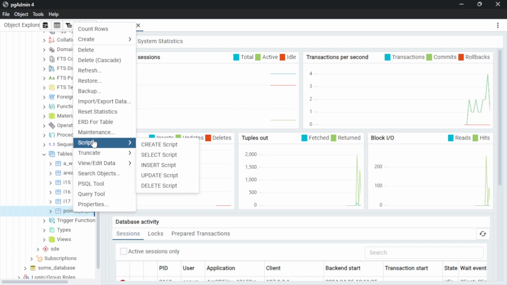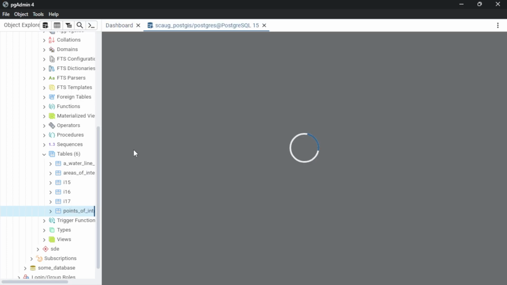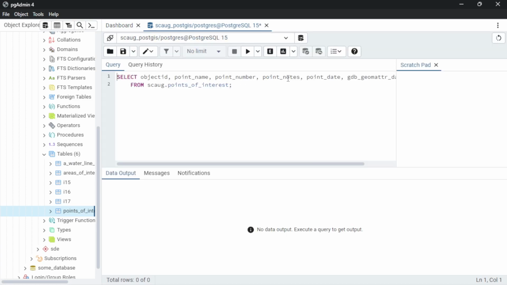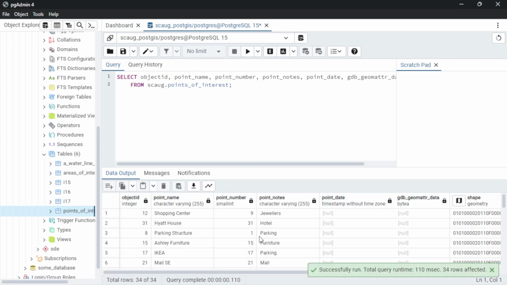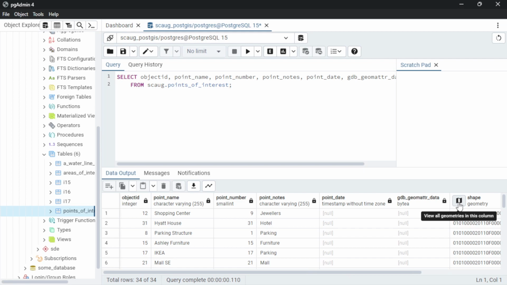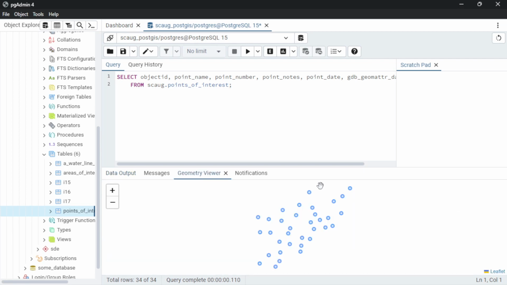All right, so if you right click on your table and go to scripts and do a select script, here we go. It's gonna automatically populate your column names from the table, and we're just gonna run it. And what's cool about this is if you click this little map button here in your shape column, it is going to pop up a nifty map. How cool is that? And you might be like, well, I've been in SSMS. I've seen a nifty map that's just shapes on a white background. And I'm sure you have.